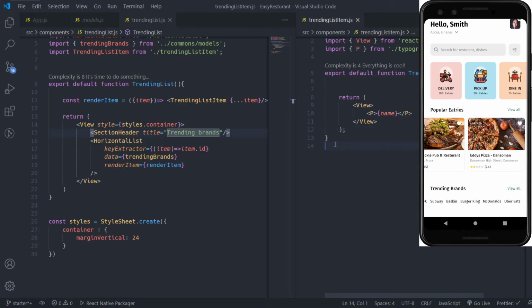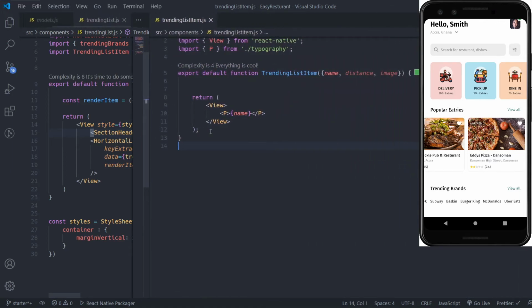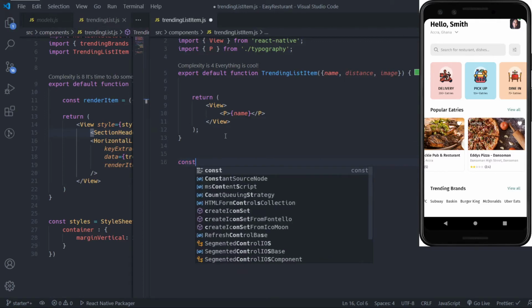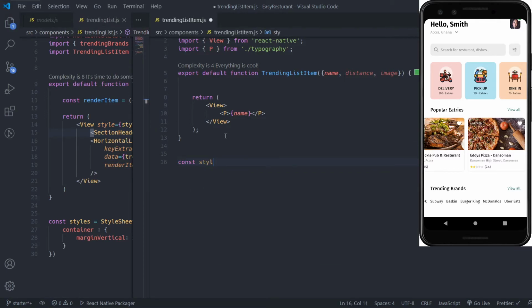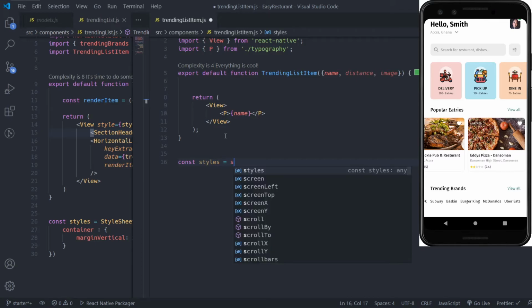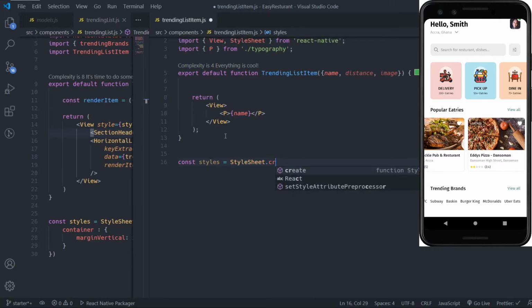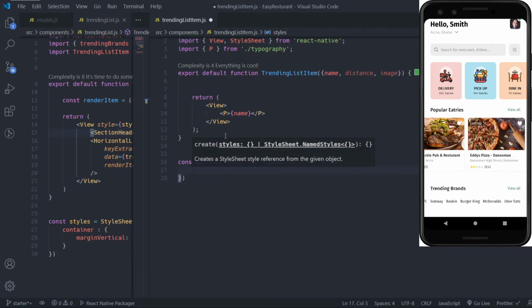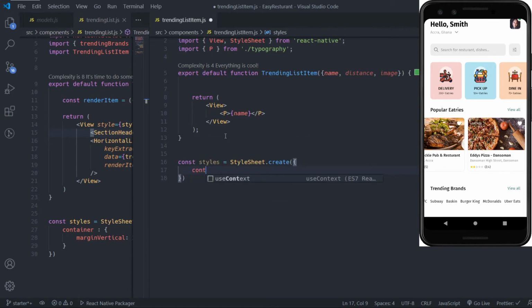Okay, so let's style our list item from here. So now that we have it, we can now apply some styles. So I'm going to do const styles. We have the container. A container is going to be the main view. So let's apply that style over here: style is equal to styles dot container. So we have the container specified.